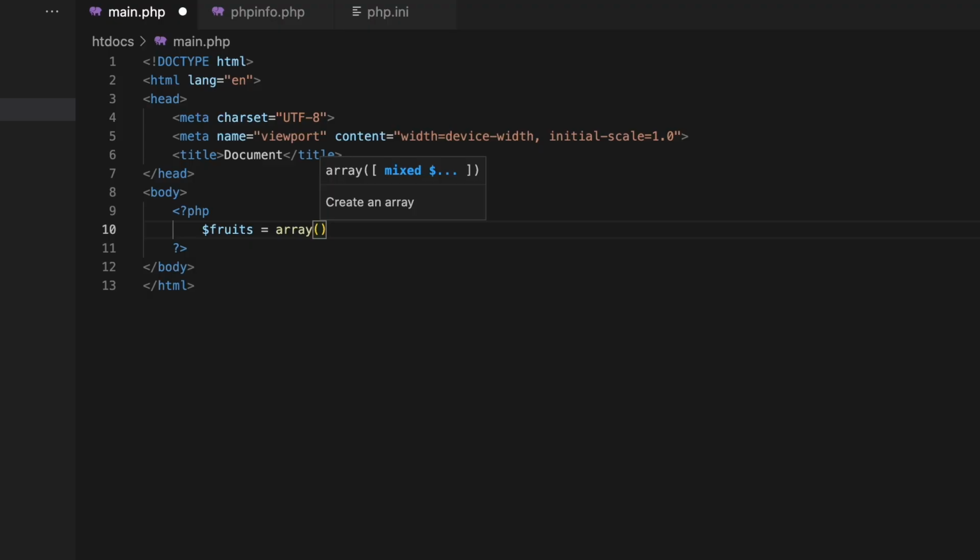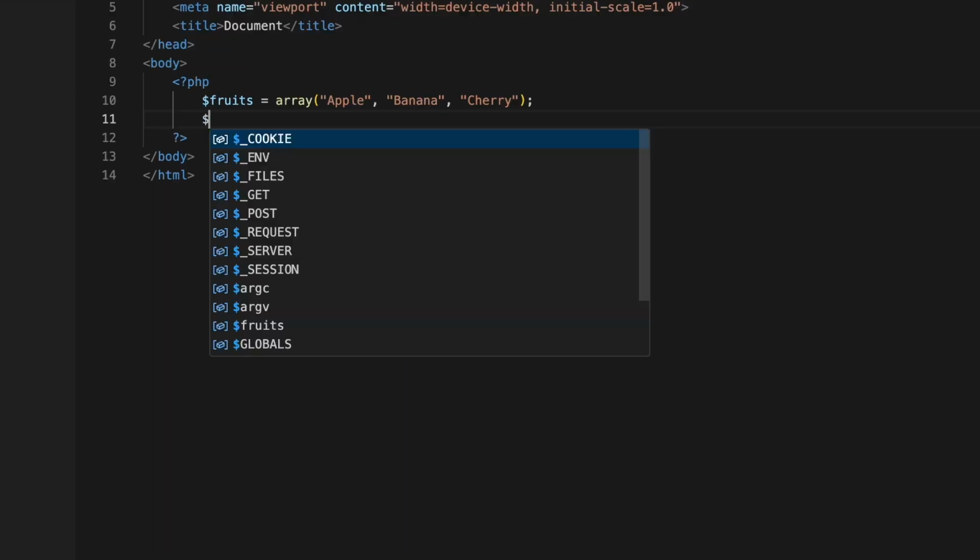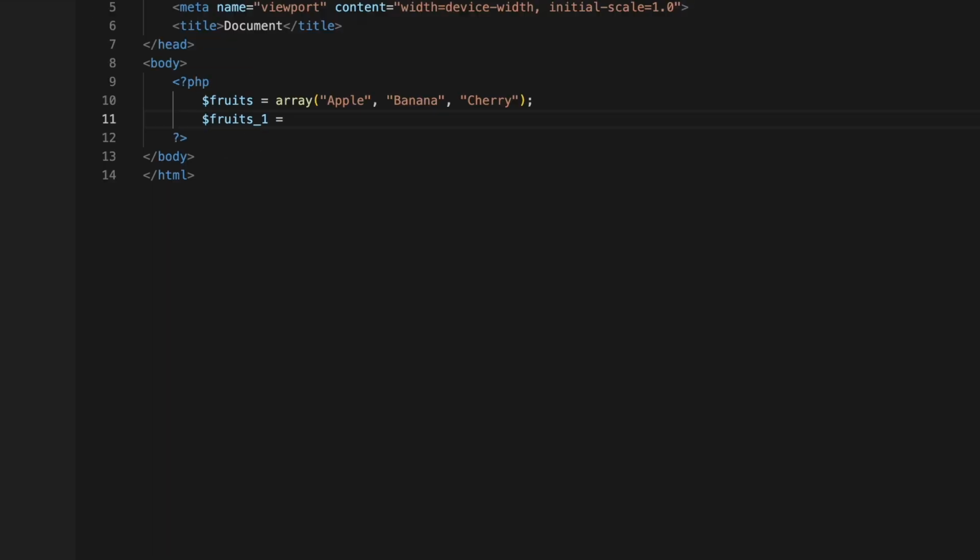First, we can use the old traditional array language construct to define an array. So fruits equals array. Within the parentheses, we can declare three strings, apple, banana, and cherry, and separate this with commas. So this is an array of string values. This is equivalent of typing using the short array syntax. Fruits underscore 1 equals apple, comma, banana, comma, cherry.